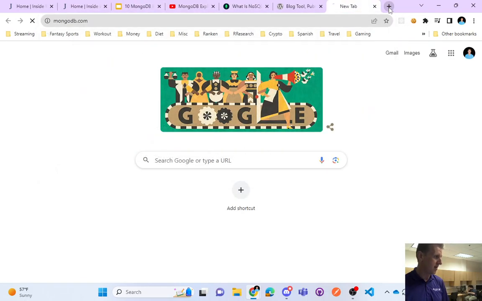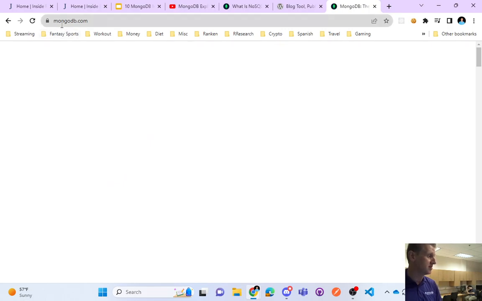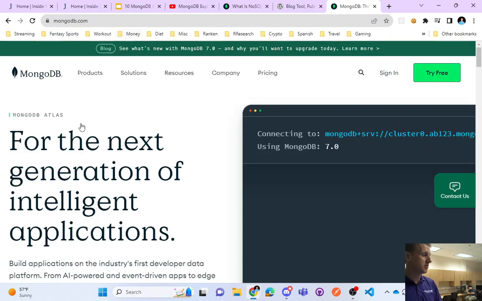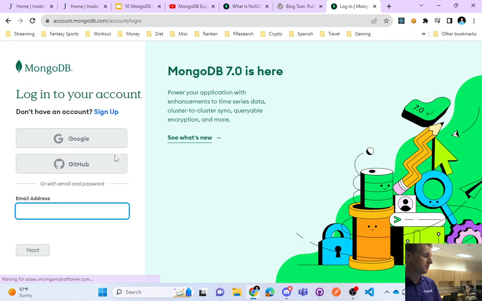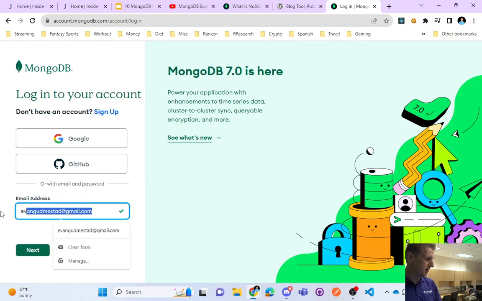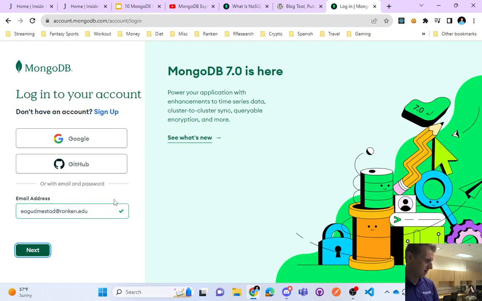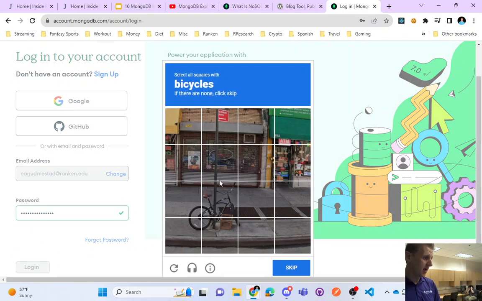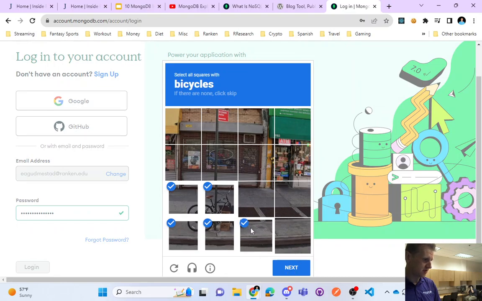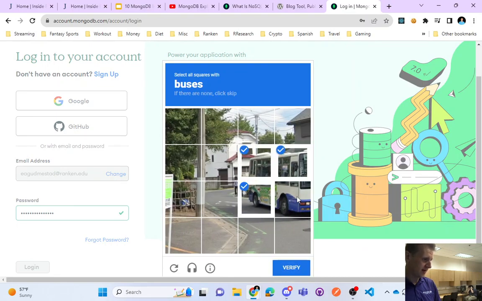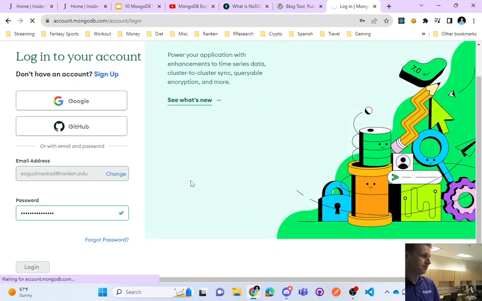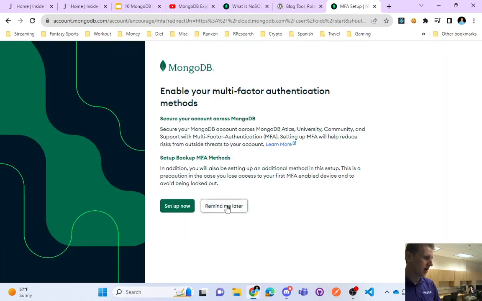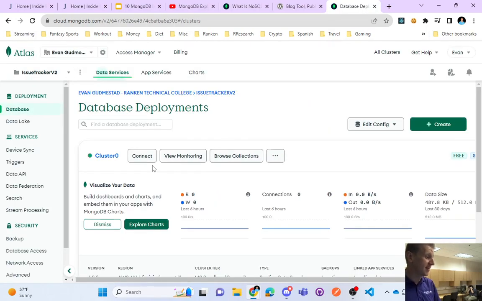Let me just log in. You guys will make accounts here on mongodb.com. Let me log into my account and show you that I can select a bicycle and select a bus, and do this later. Let me show you what it looks like in the database.